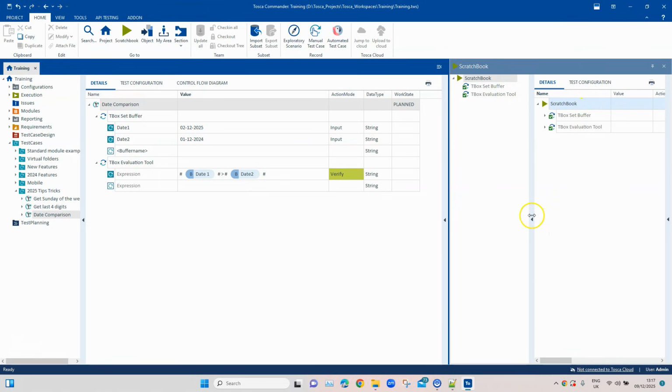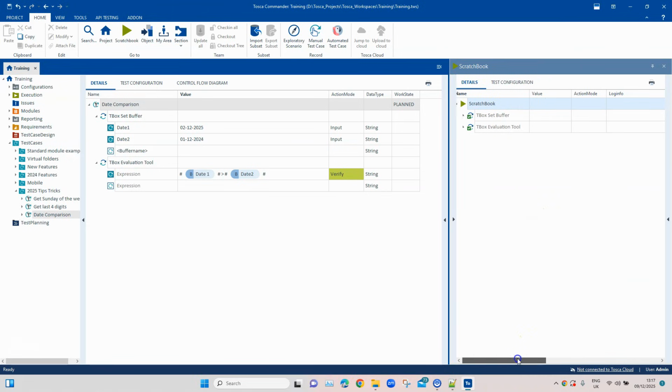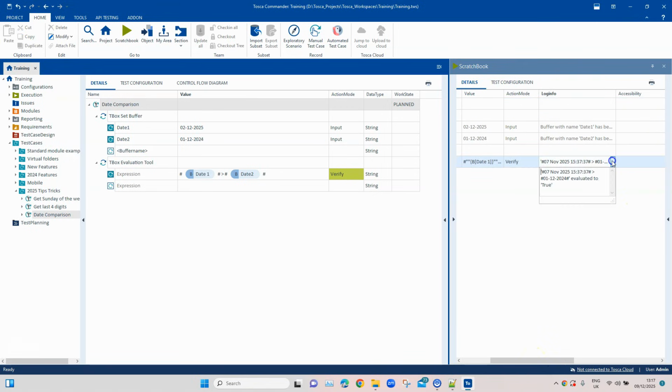it should be evaluating to true because it is exactly the comparison which we did earlier, but this time around we had stored them into buffers, which is how you will do in a real world scenario. You will get the date from some system, some application, you will store it in a buffer, and then you will perform your calculations on these particular dates.